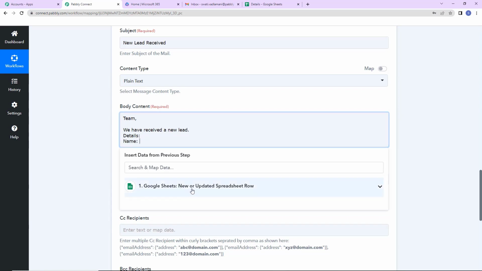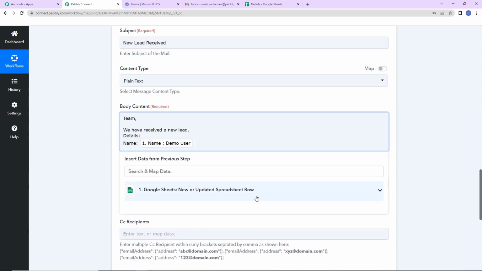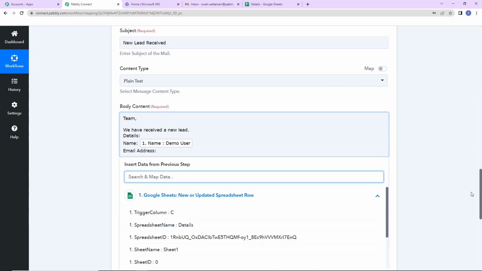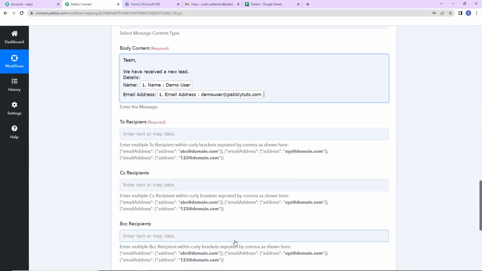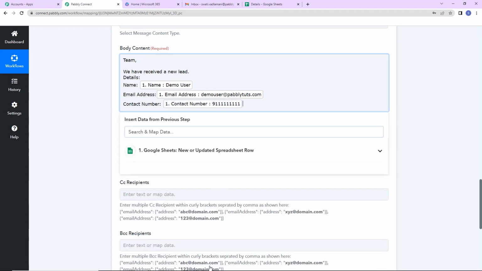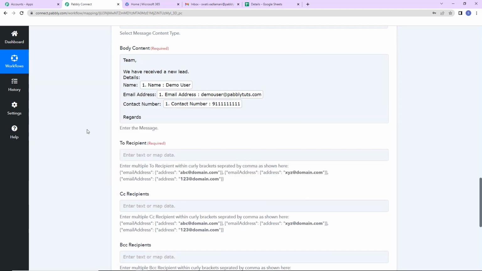So I'm going to map this. How do I do that? I'll go to the previous step, and this here is the name. Then I need the email address. Let's go to step 1 again, and this here is the email address, and finally the contact number. So again I'm going to go to previous step, and this is the contact number. Then I'm going to write regards. So this is the body content.